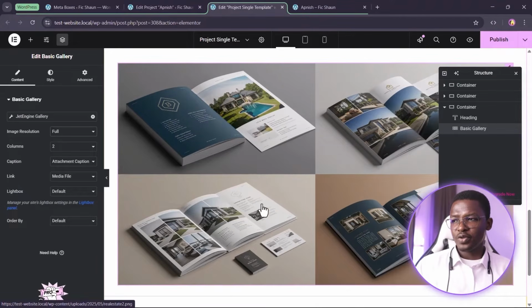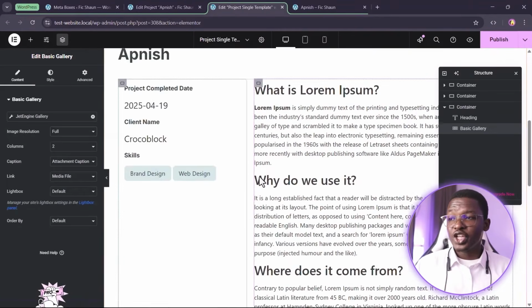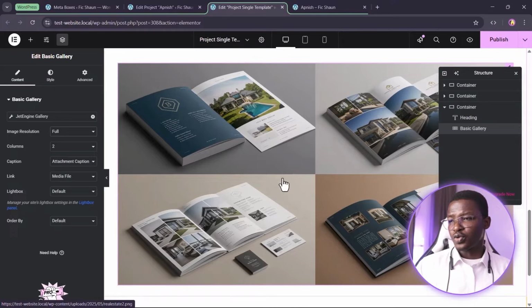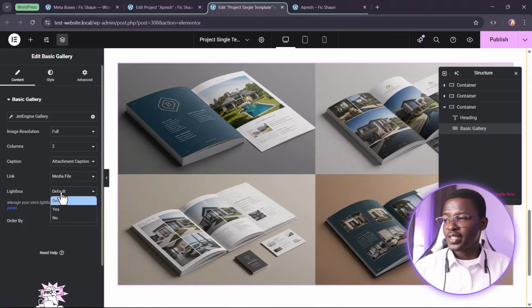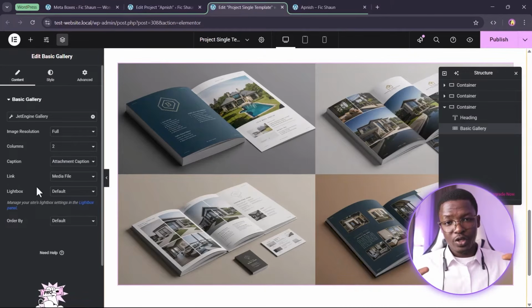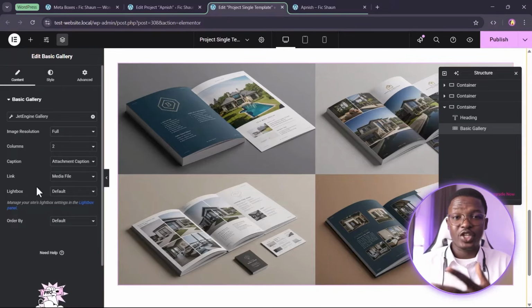You can see all of these beautiful images associated with each of the projects right here on the website. And this all looks good for us. If we want to, we can add some gap between them. We can also select this lightbox option right here, which will ensure that when a person clicks on any of these images, it opens up in a kind of pop-up that shows the image in full.